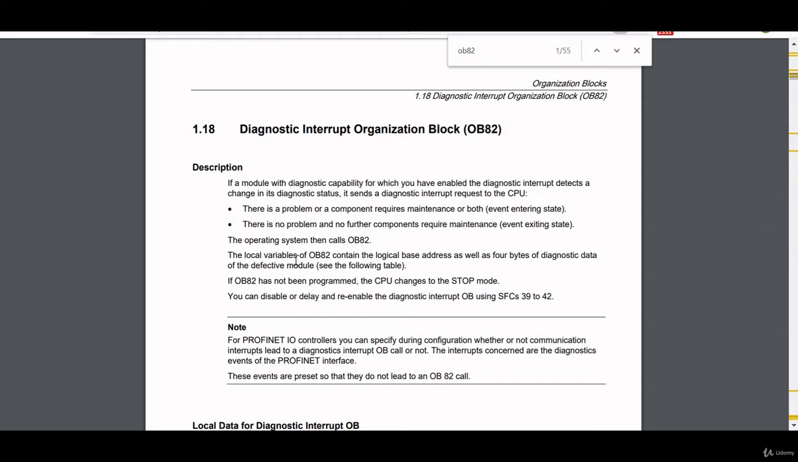So with OB82, what happens is, it says here, if OB82 has not been programmed, the CPU changes the mode to stop mode. But if you configure OB82, the CPU doesn't go to stop mode, but instead it just gives you a diagnostic message and says there is an error on that module, or an error in this I/O card, or whatever.